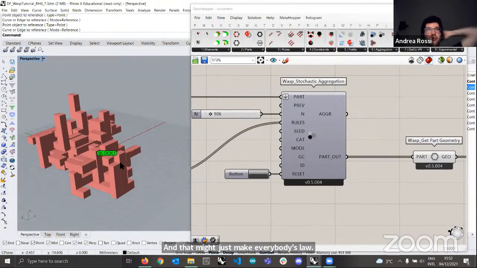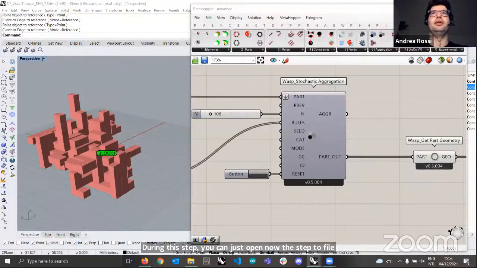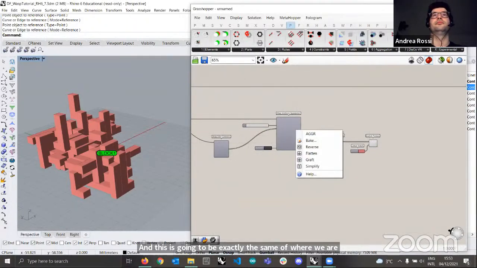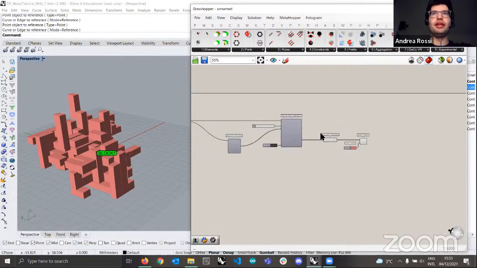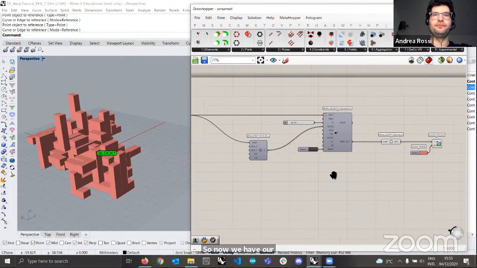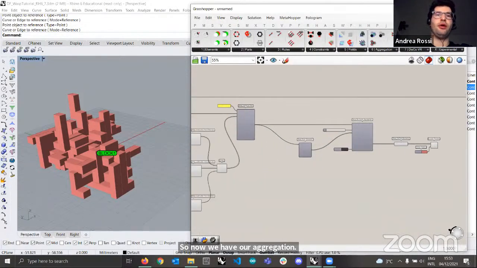So I hope everyone is here. If you got lost during this step, you can just open now the step 2 file. And this is going to be exactly the same as where we are right now. So now we have our aggregation, and we have an aggregation that has just one part.